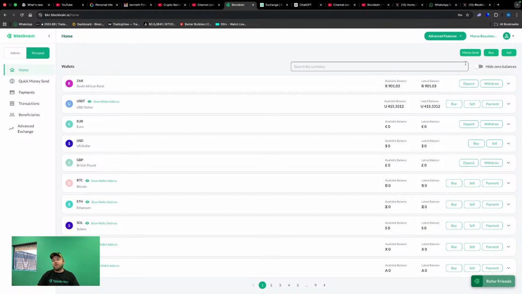All right, you do have the option to hide the zero balances there. I just keep it open. I like it looking busy. Okay, so from then you can also navigate a bit more around our platform.